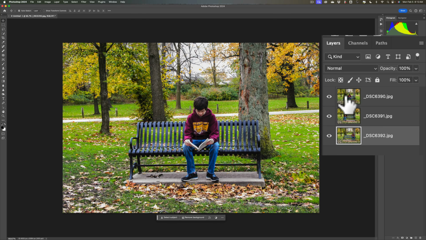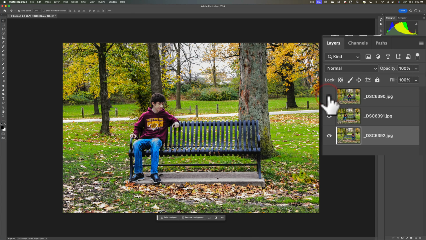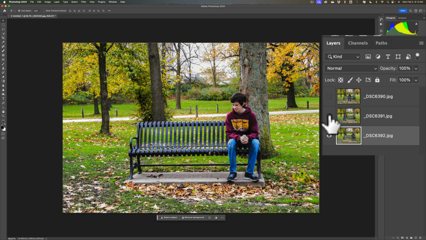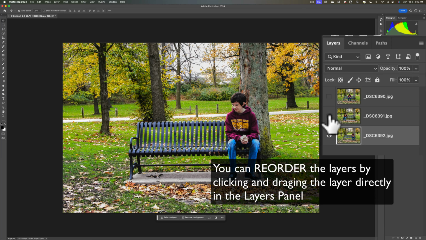So right now, this top layer is of my son Joe sitting directly in the middle. If I turn that layer off by clicking on the little eyeball, the middle layer is my son Joe sitting at the extreme left, and then that bottom layer is Joe sitting to the extreme right. What we're going to do is use masks. Masks allow you to kind of poke a hole in a layer so that you can see the layer below it. And we're going to work from the bottom up.